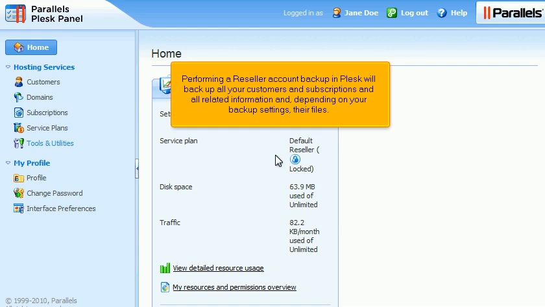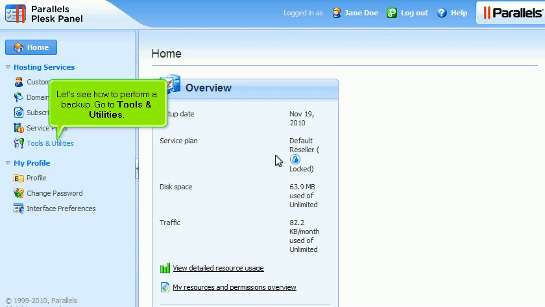Performing a reseller account backup in Plesk will back up all your customers and subscriptions and all related information, and, depending on your backup settings, their files. Let's see how to perform a backup.